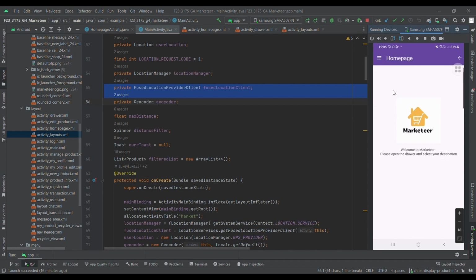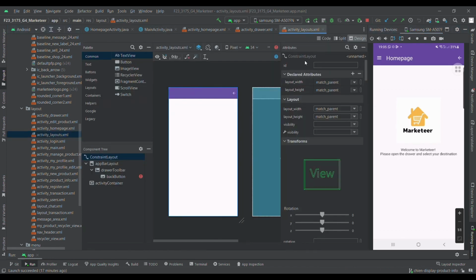So when you open Marketeer, first you're going to see this home page. You may notice that we already have a toolbar at the top of the screen showing the navigation drawer, the title of the current activity, and a back button as well. This is because we're not actually looking at the homepage.xml file. Instead, we are looking at the activity_layouts.xml file, which is this one here.